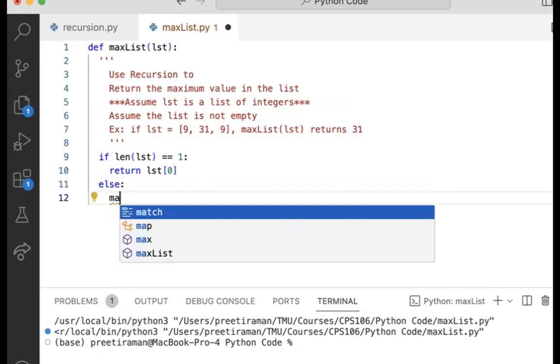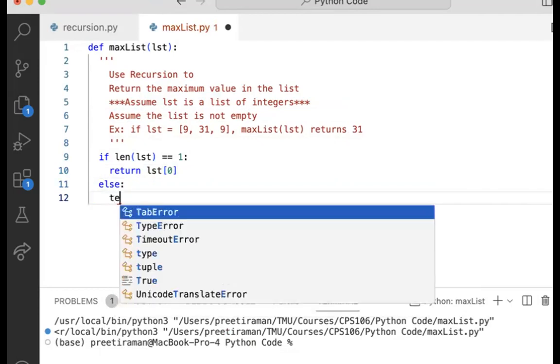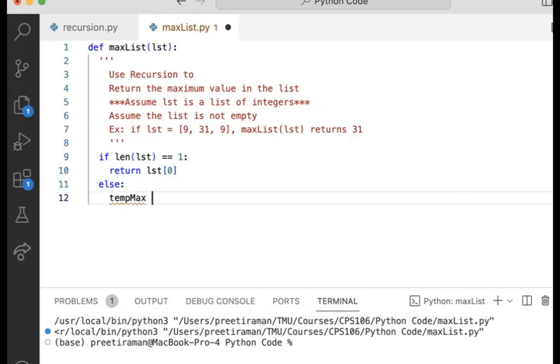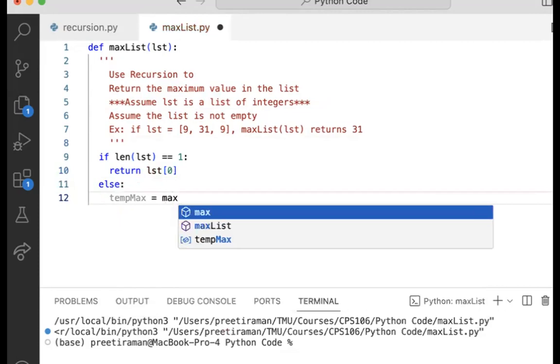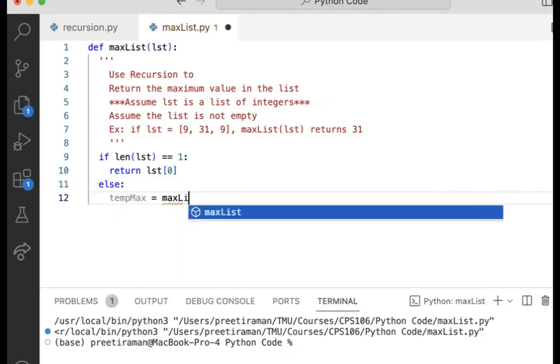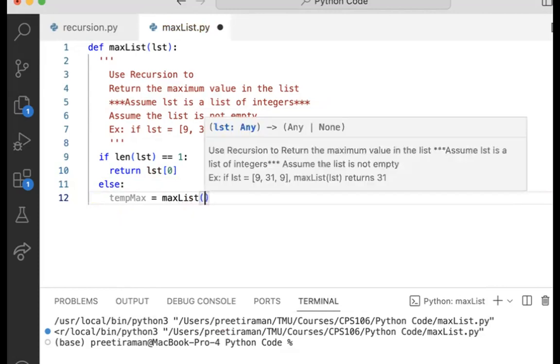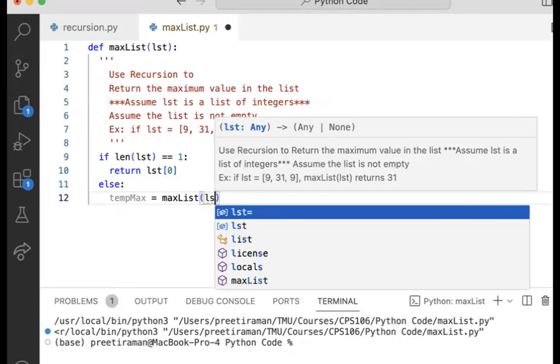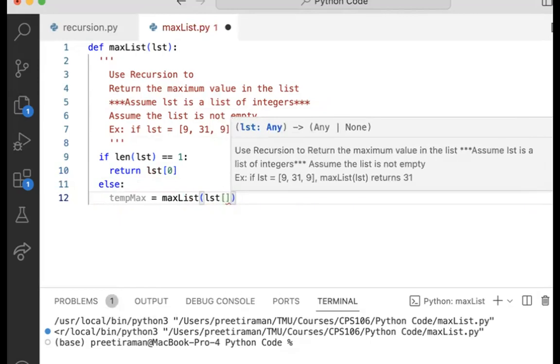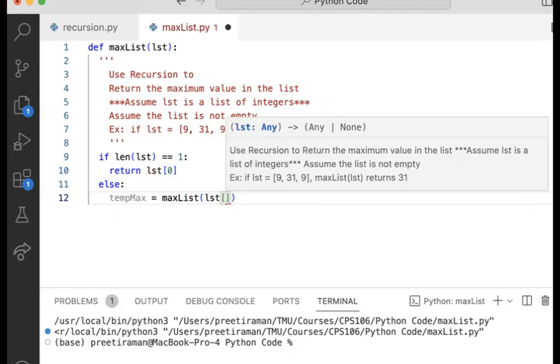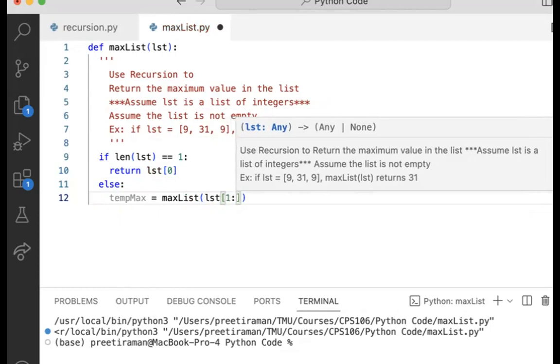So I'm going to assume a temp max. So I can call it temp max. And I am going to say my temp max would be the max of the rest of the list, okay? So I'm going to recursively call the max function on the rest of the list, similar to what we did for the previous list operation. We're going to pass everything but the first element, okay? I'm going to find the max element of the rest of the list.